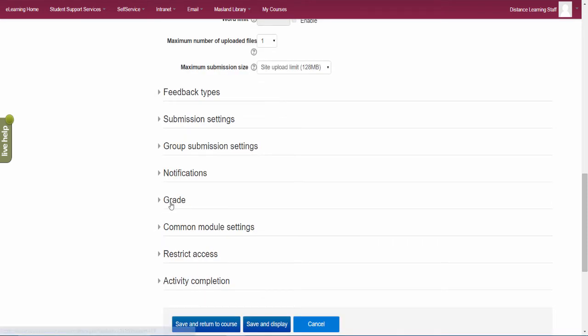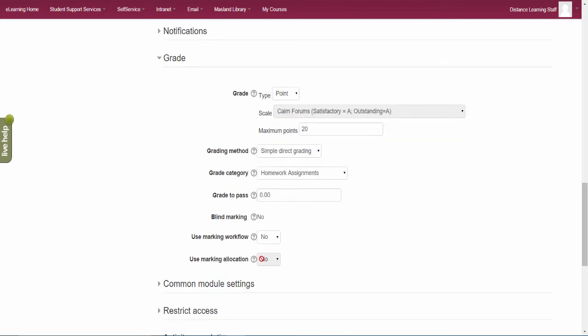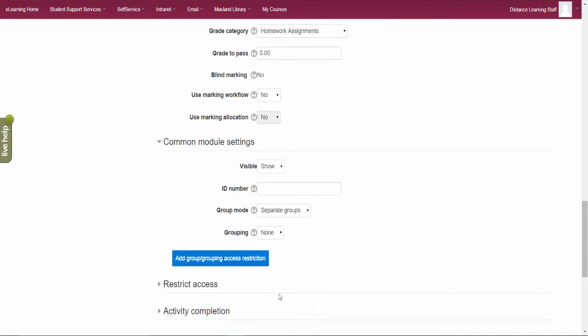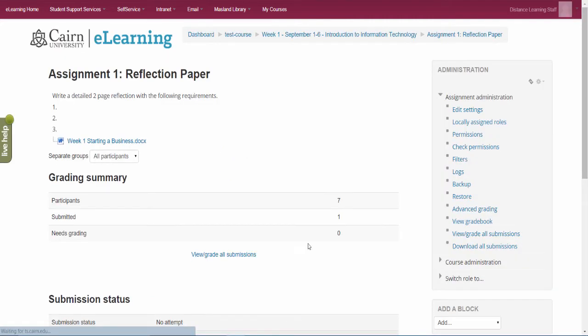So we go here to the bottom, and under Grade, we need to first tell the system that we are going to use. Actually, it's under Common Modules. We are going to use groups in the course. So we're going to use separate groups. So we're going to tell it that it's going to use separate groups first. We're going to save and display it. And that was under Common Modules again.